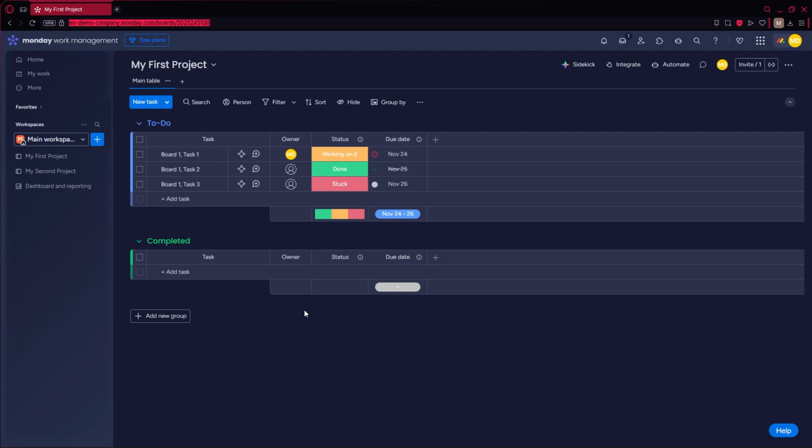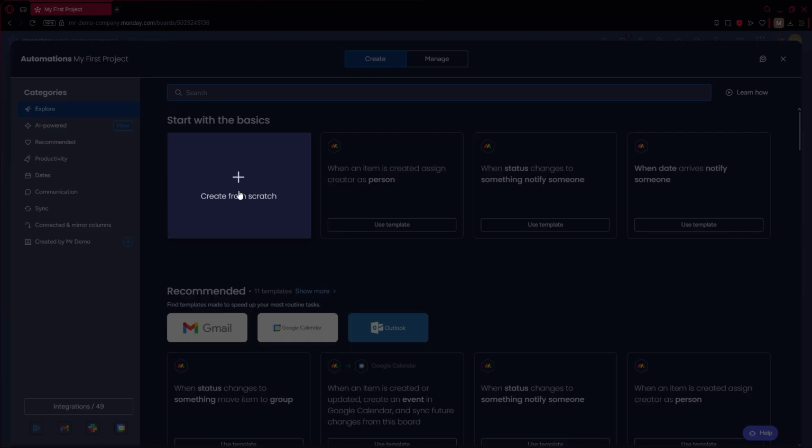Hey guys, today I'll show you how to build a custom automation in Monday.com. First, click the Automate button at the top right of your board. Then choose Create from Scratch.